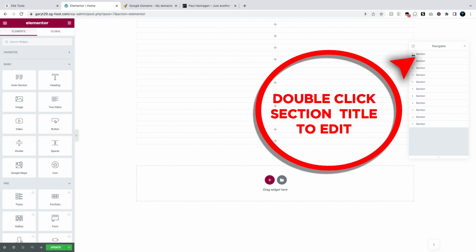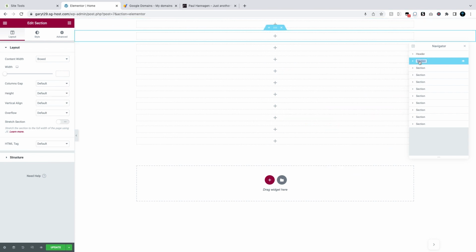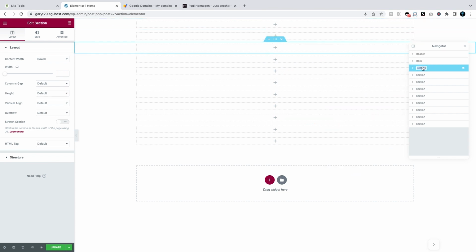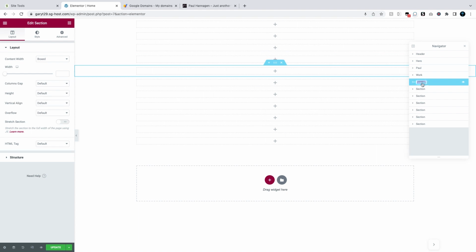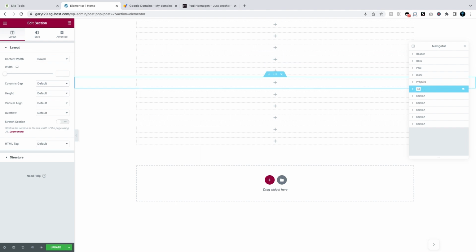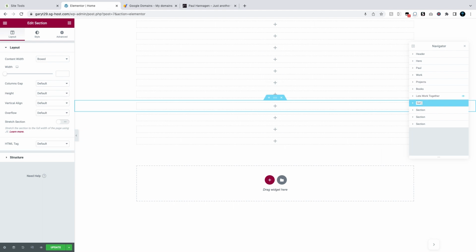And so we don't get lost in what section is what, I'm going to go ahead and name those. This is going to be our header. This is going to be the hero section. This is going to be the About Paul section. This is going to be Paul's work section. This is going to be the projects section, books section, let's work together section, get in touch section.